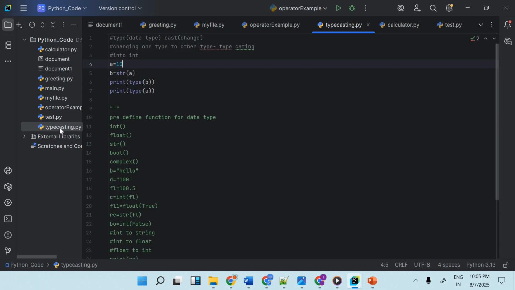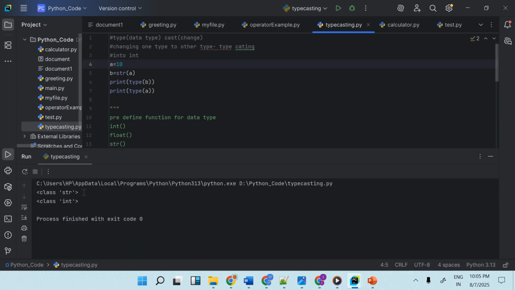So let me run this code. Right click on it, go to run. You can see here I am getting str and here I am getting int. That way you can see what we are doing at this line: it is converting int to string.